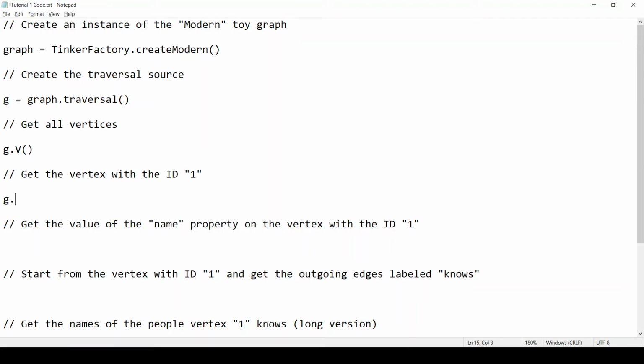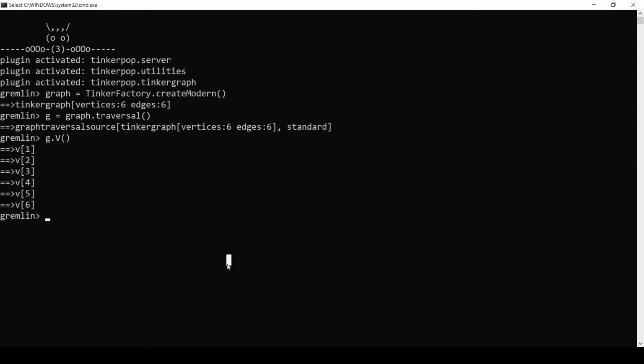So I can say g dot capital V and pass the ID 1 to the function V. This will get us the vertex with ID 1. So we're supposed to get 1 vertex instead of 6, like the result of the previous traversal. I'll test that in the Gremlin console. And we got just 1 vertex with the ID 1, just as expected.